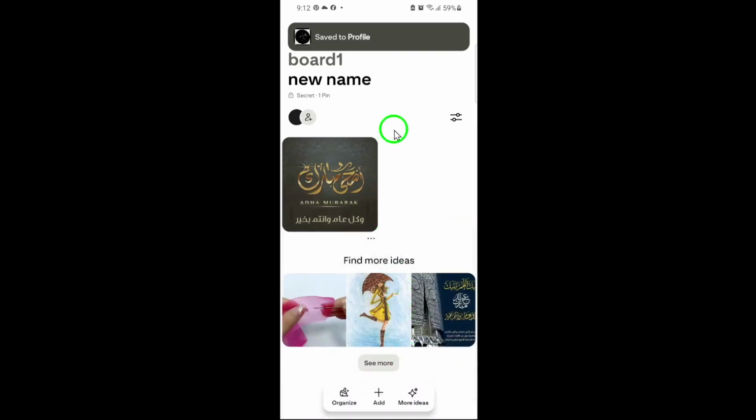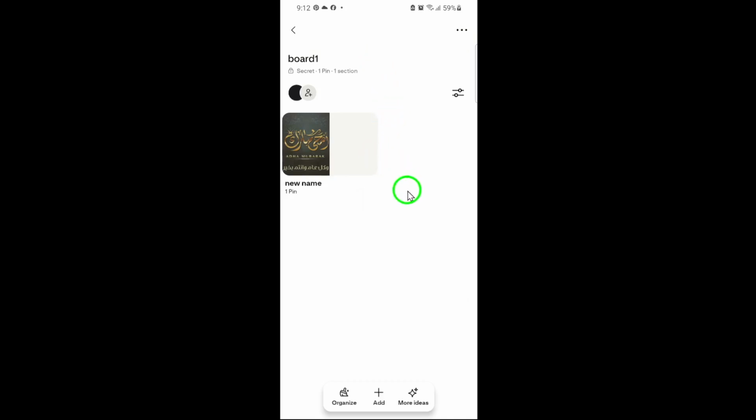This feature is perfect for organizing your ideas visually and sharing your creativity with others in a fresh, dynamic way. Give it a try and watch your boards come to life with beautiful, personalized collages.